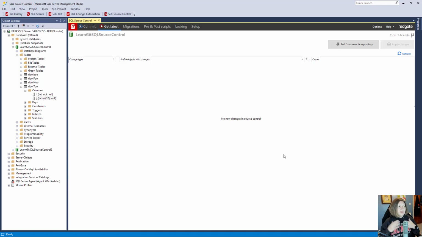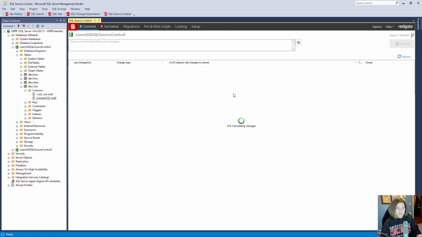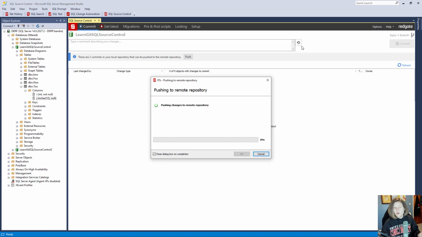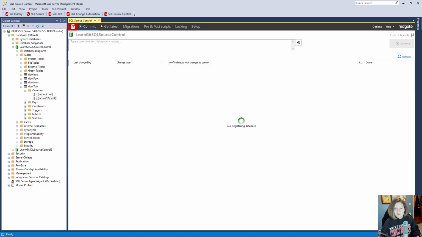All right, so now I've got everything applied to my dev database, and I want to go ahead and push it up to source control. I can push it through SQL Source Control. If I happen to already be working here, I can go ahead and click push. Of course, in VSCode, I could click push there as well. All right, so now how do we create a pull request?